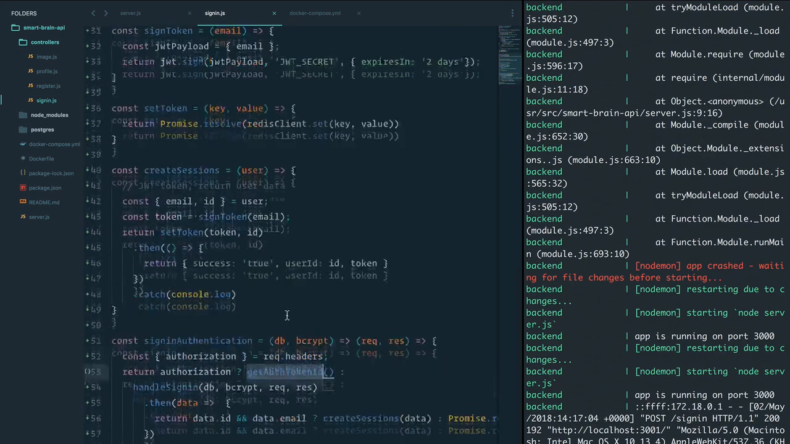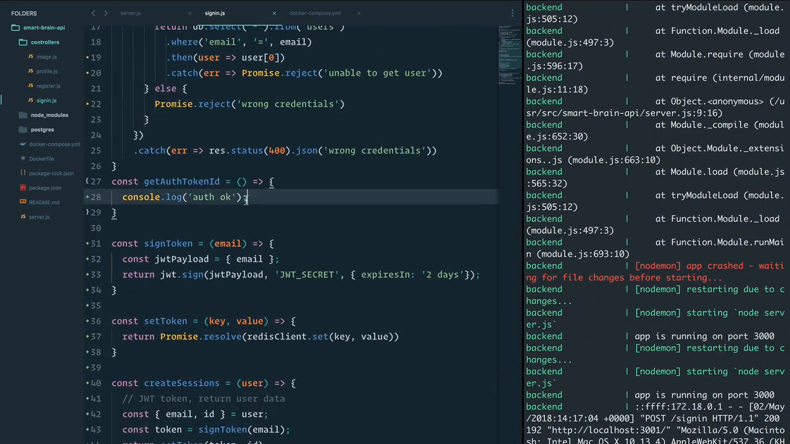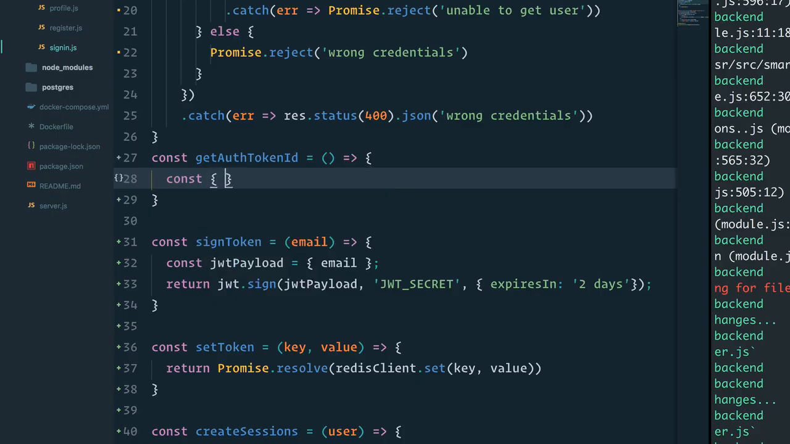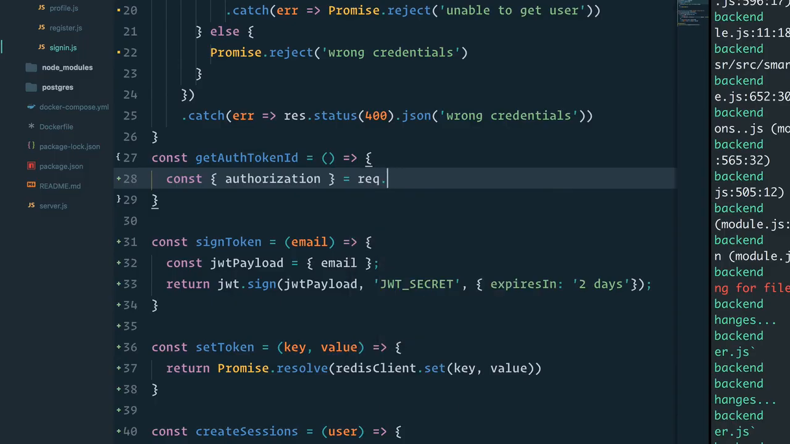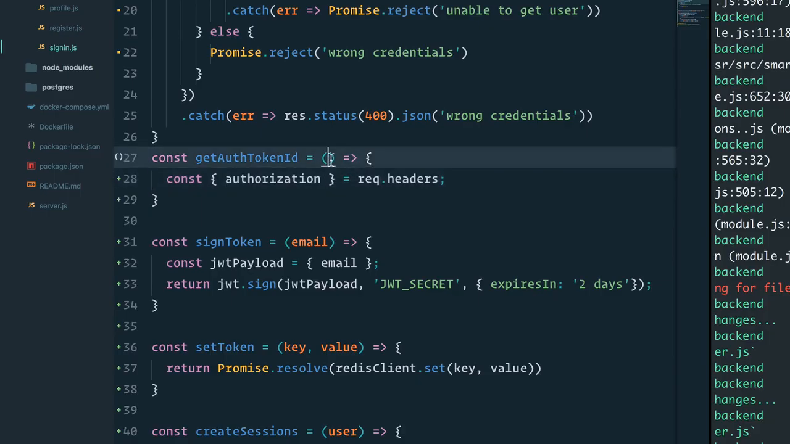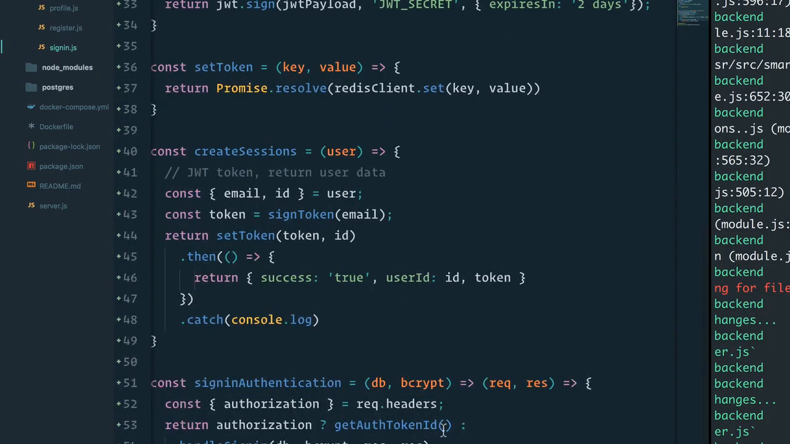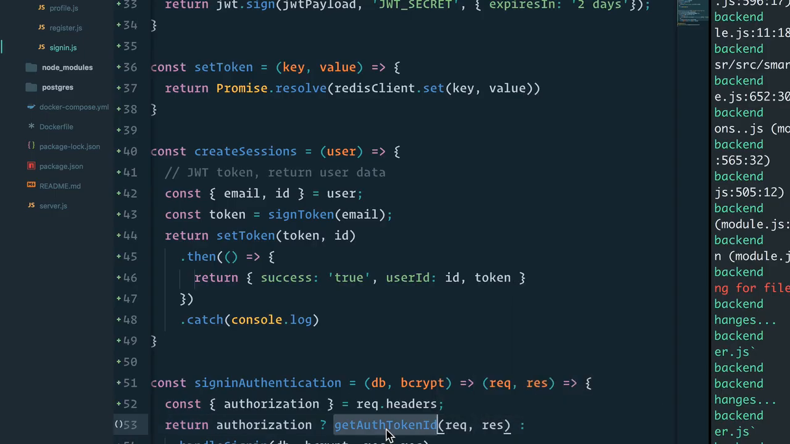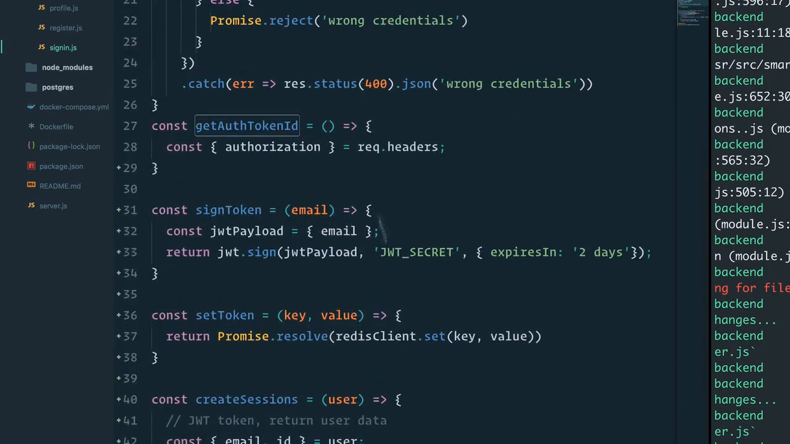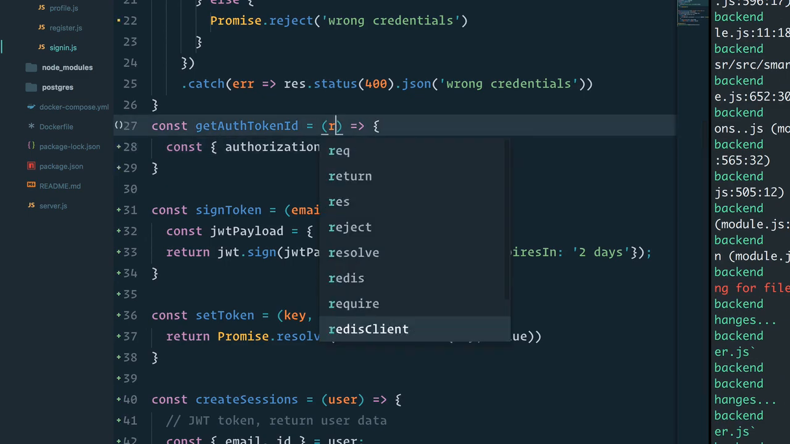This is going to be a nice, simple function. We're simply getting the value from our Redis database. We're going to say const authorization because we're going to receive that from our request.headers. And again, we're going to receive these objects. So in the getAuthTokenID, I'm going to pass the request response object to the getAuthTokenID. And in here, we should have access to them now.